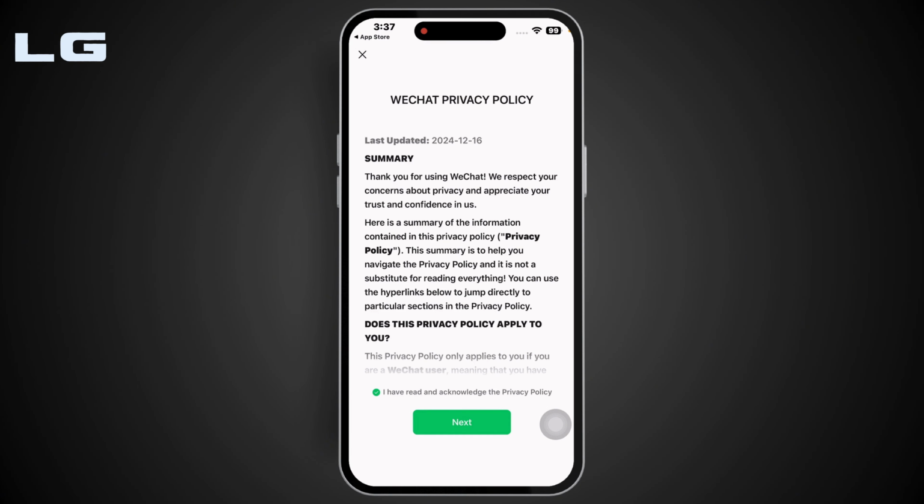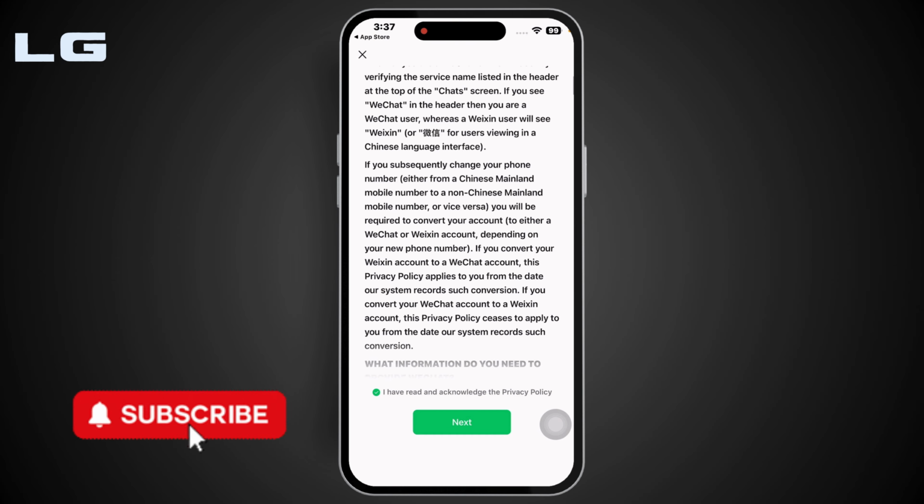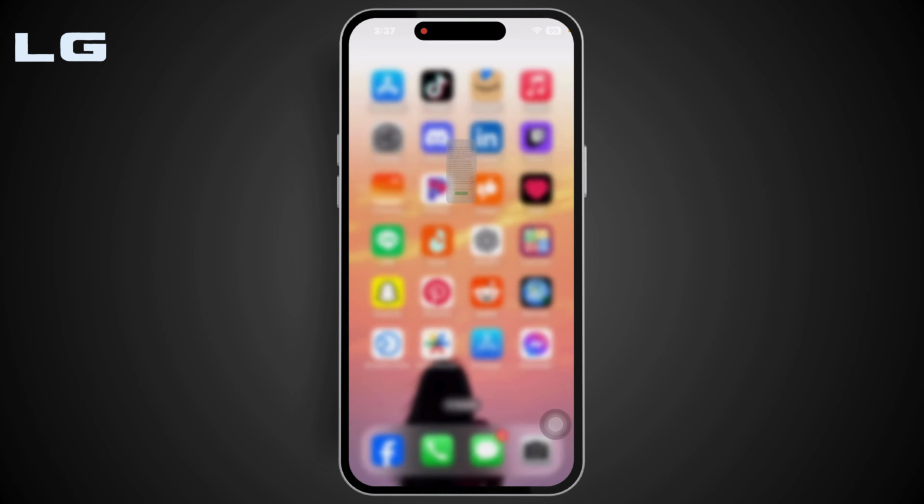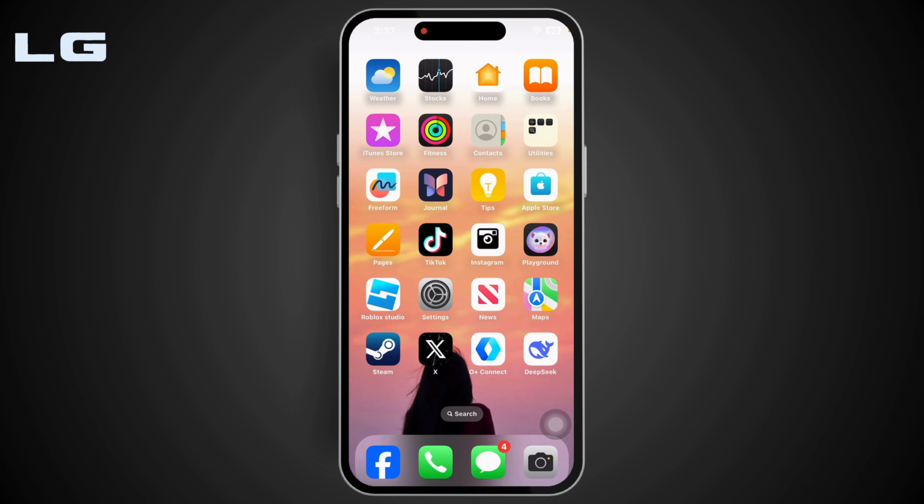Now you'll be receiving a verification code on the phone number that you have just entered. Type in that code and with that your account will be created. So this way you are able to create a WeChat account.